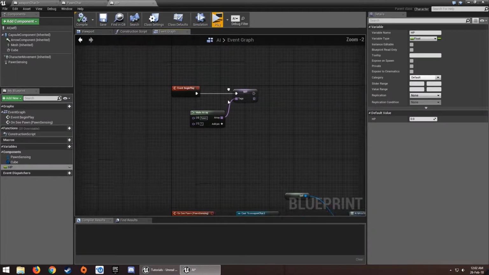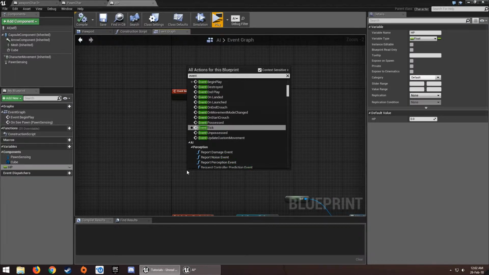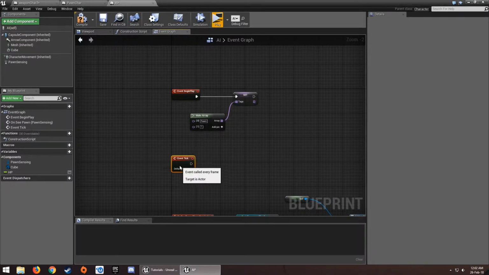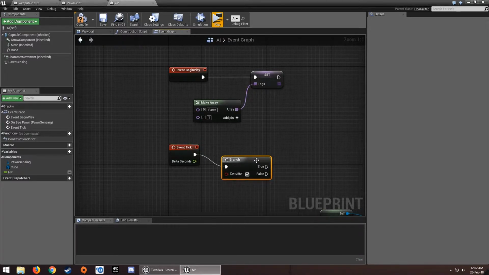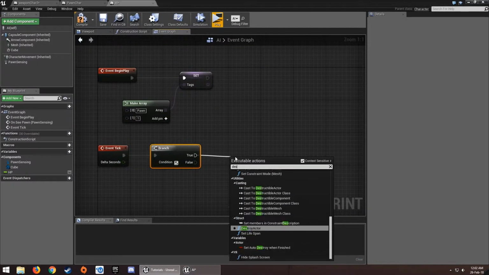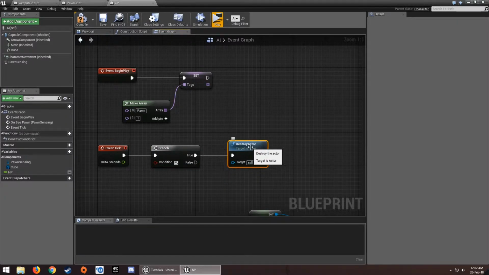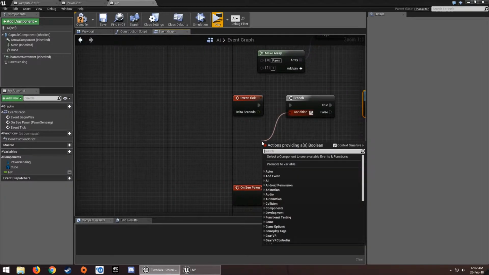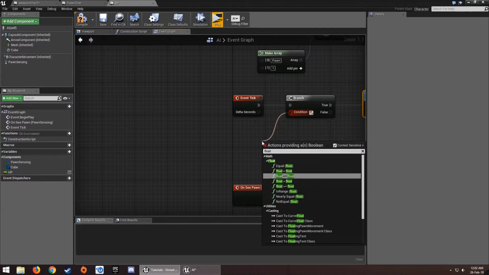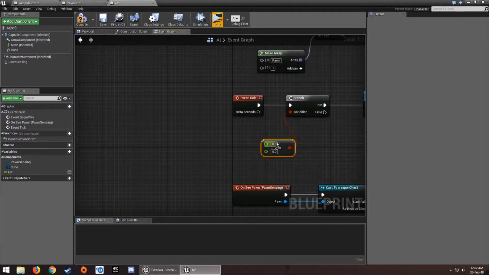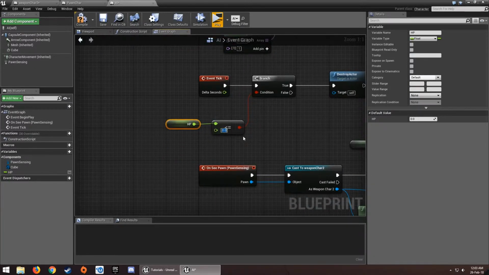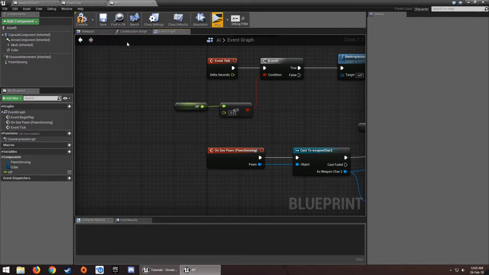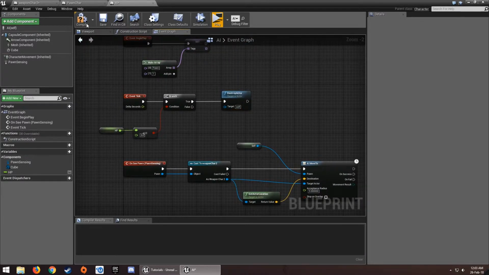Okay, and now we need event tick. I'll explain this a little bit later. Okay, and we need to do a branch. If it's true, it's going to be destroy actor, which is self. Then from here, if float is less than or equal, if HP is less or equal than 0, then we're going to destroy the actor.